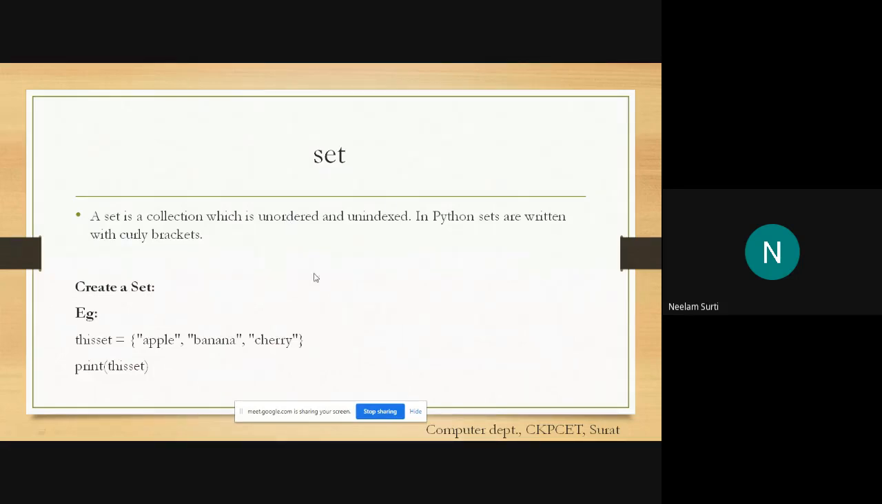Now the second topic is set. Set is unordered and unindexed. What is ordered in the case of a list? There are 0, 1, 2, 3, 4, and everything is placed in ordered form. While in the case of a set, you do not have this element first, that element second, this element third. This type of sequencing is not there in a set, and it is unindexed.